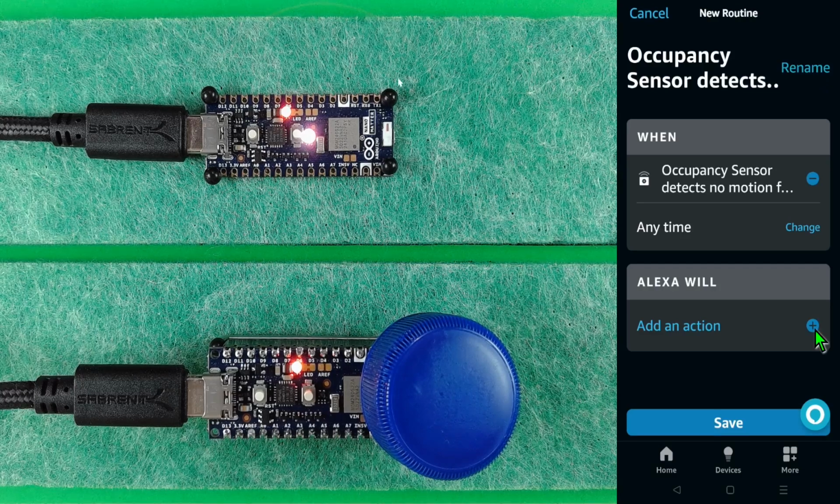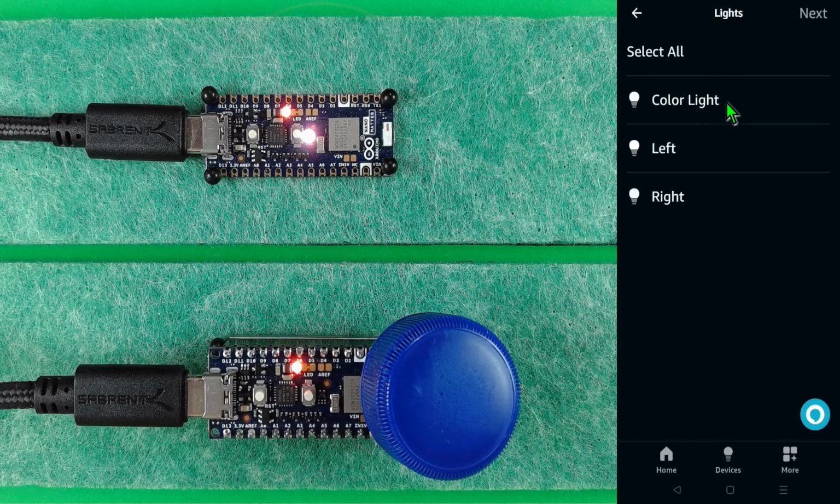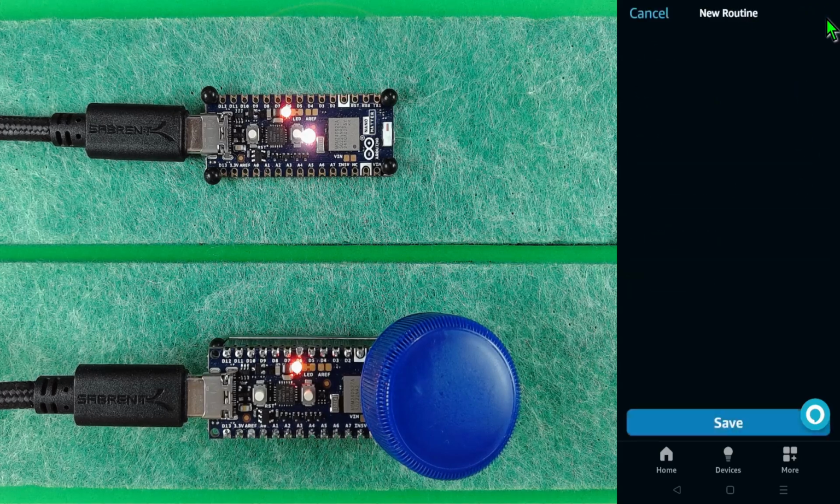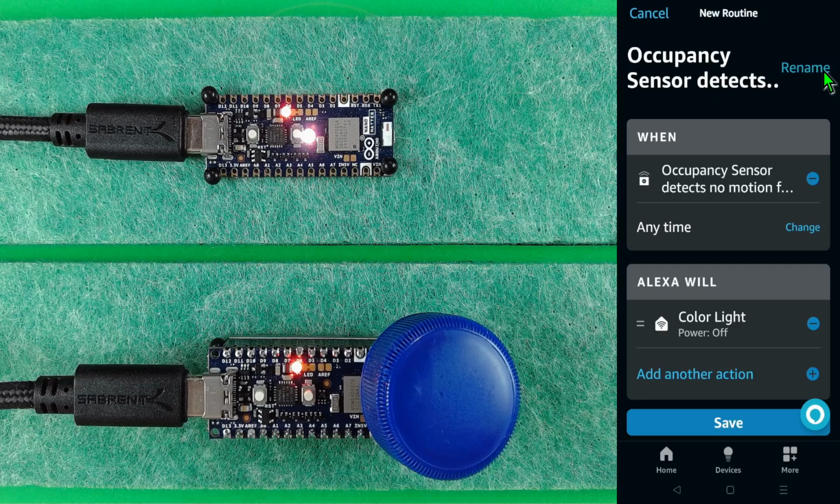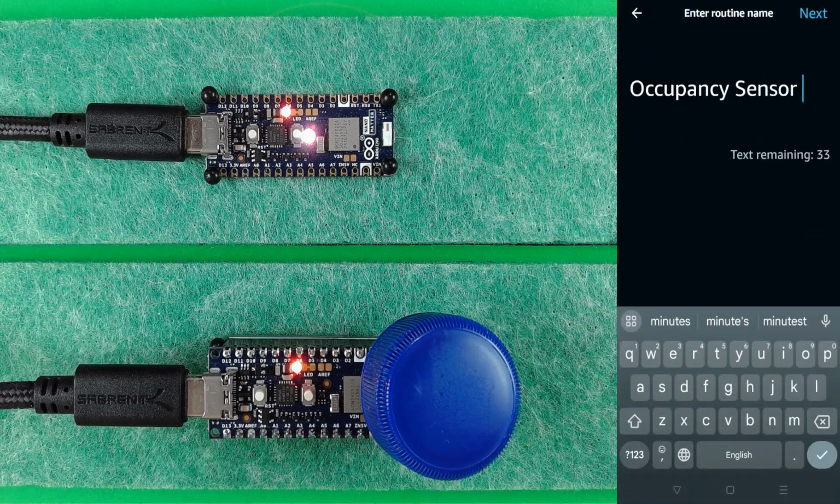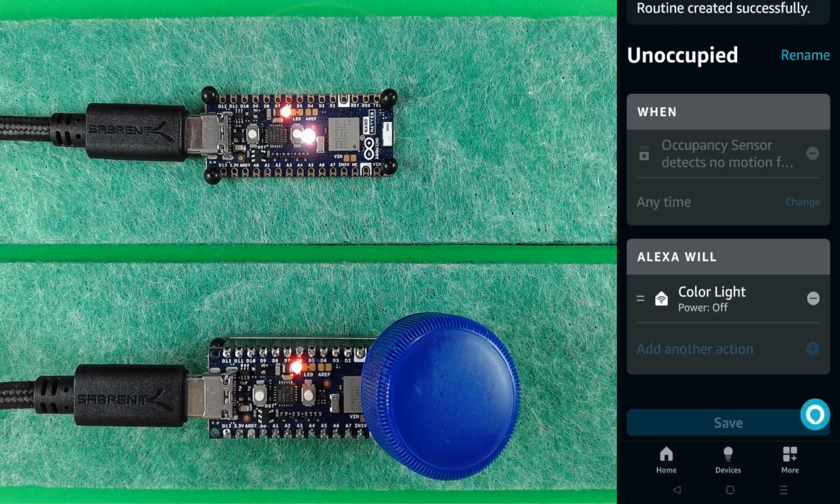Next, I need to add the action. So I'll find my colour light once again and click Next. Once again, I'm going to go into the power, but this time I'm going to turn the light off. And just like before, the routine has a very long name, so I'm going to change it to Unoccupied. Click Next, and I can now save the routine.